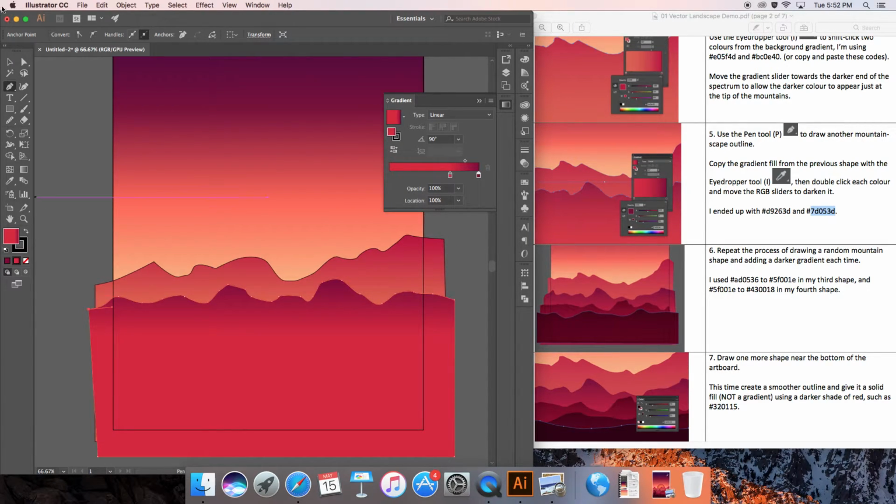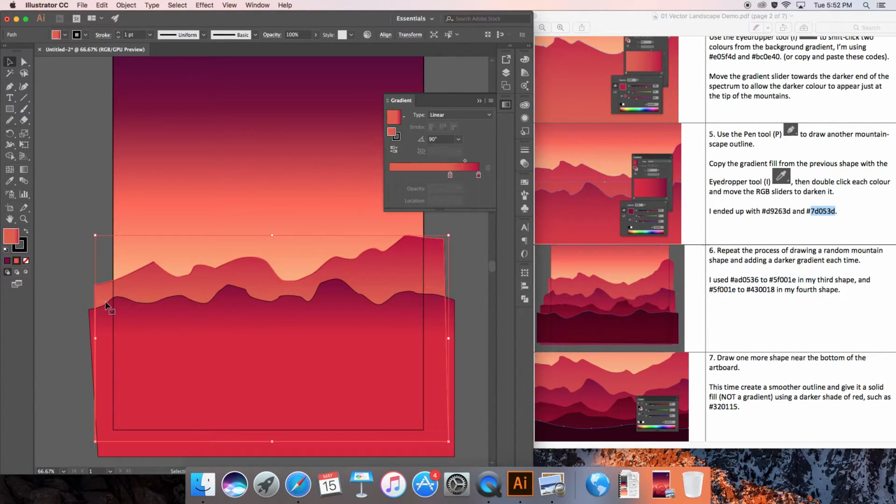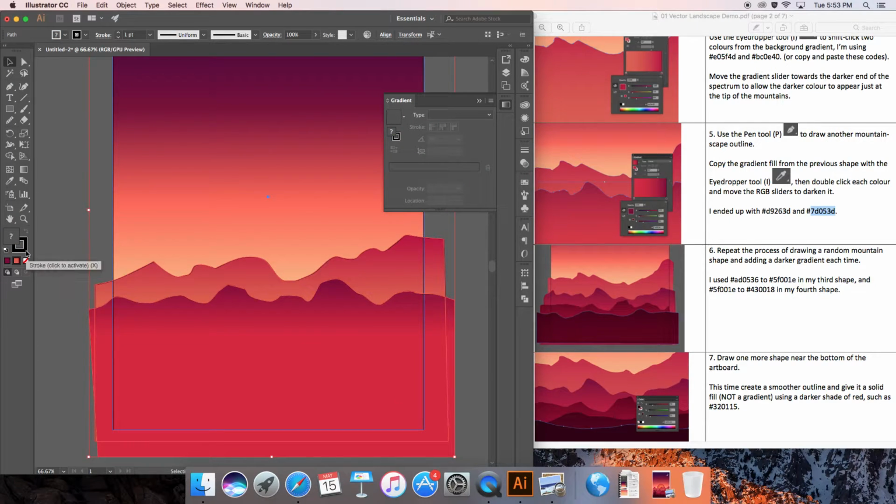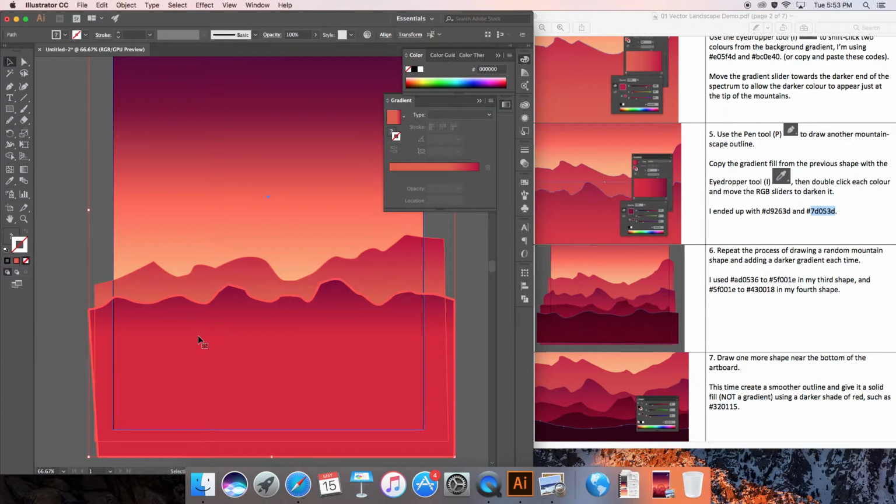Good, now something that I just realized is that the stroke for both of these mountains is set to black. We don't want that. Actually, we don't want it for any of these. So I'm going to highlight all of the layers just by clicking and dragging with my selection tool. And I'm going to select my stroke and I'm going to hit none. And that gets rid of the outline for us.